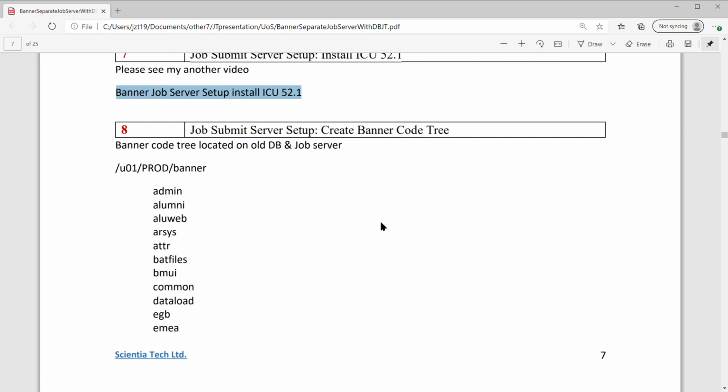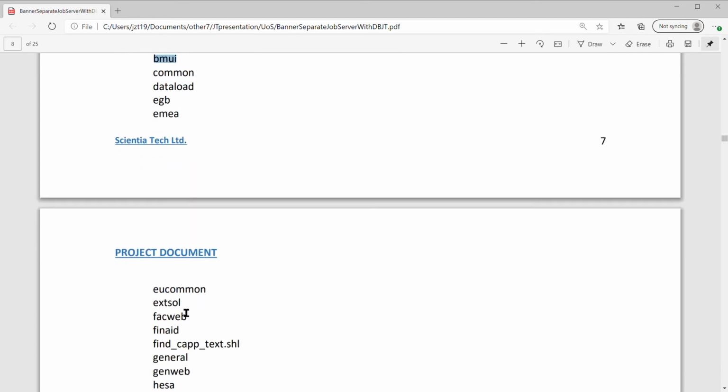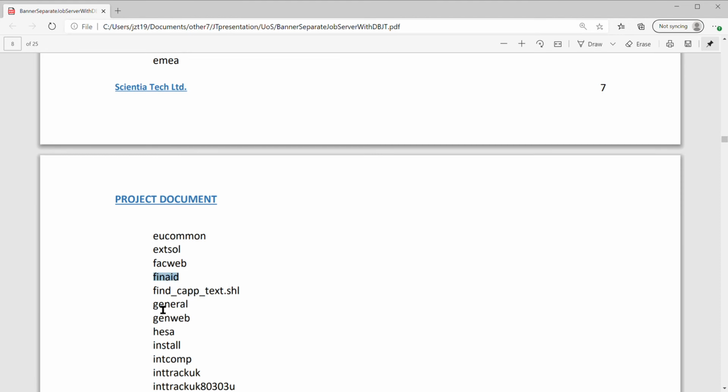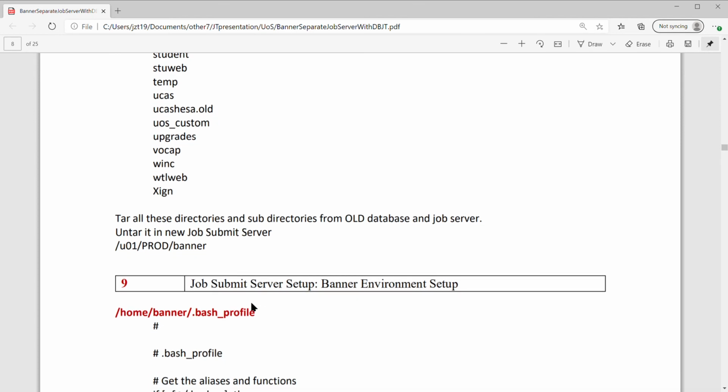The next one, we create all the Banner tree. It's very easy because we have an old Banner server. We by now create a new one, right? But we don't want to lose anything. We just copy everything from the old Banner home, including all the different modules. You can see the modules here: General, Financial, Self-Service, GenWeb. Everything we tar, and then we go to the new server and dump it in the same location. Then your code tree is there, but the code tree doesn't work.